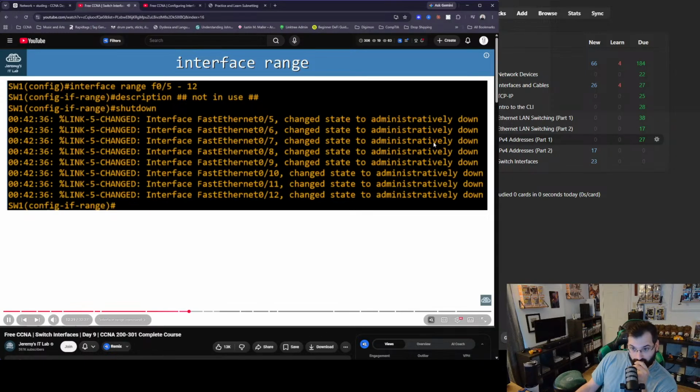The interfaces in the range don't all have to be consecutive. For example, if I later want to enable Fast Ethernet 05, 6, 9, 10, 11, and 12, I'm pretty sure these number signs don't matter. They're just there to show like a space, so that way you can read it better. But leave 7 and 8 shut down.